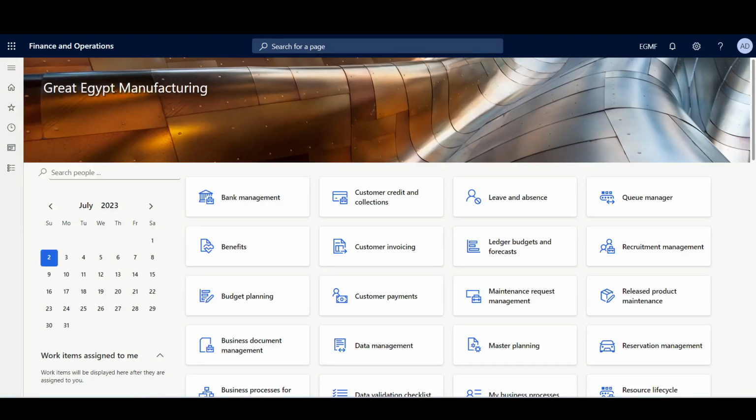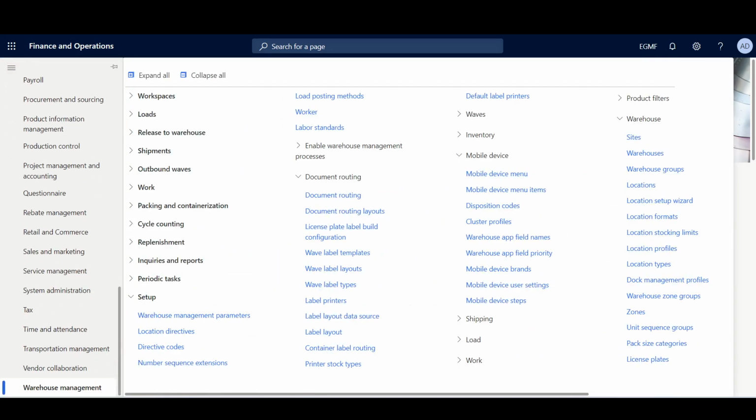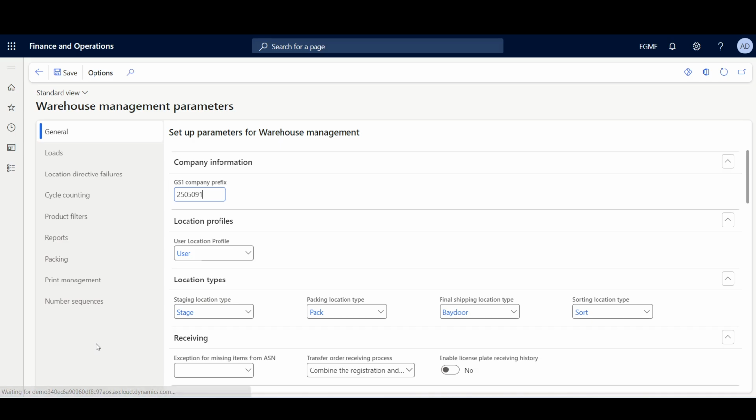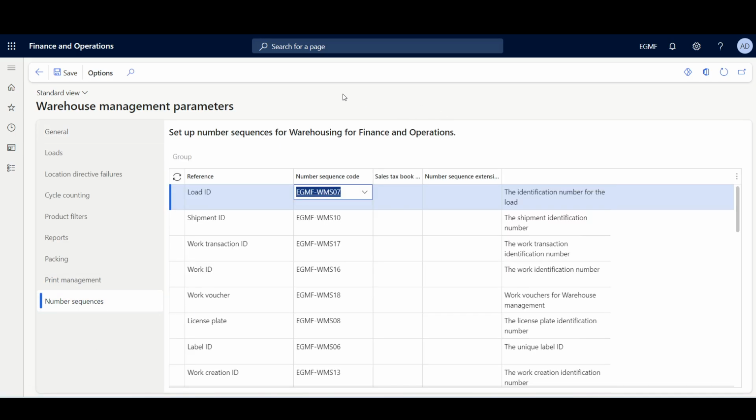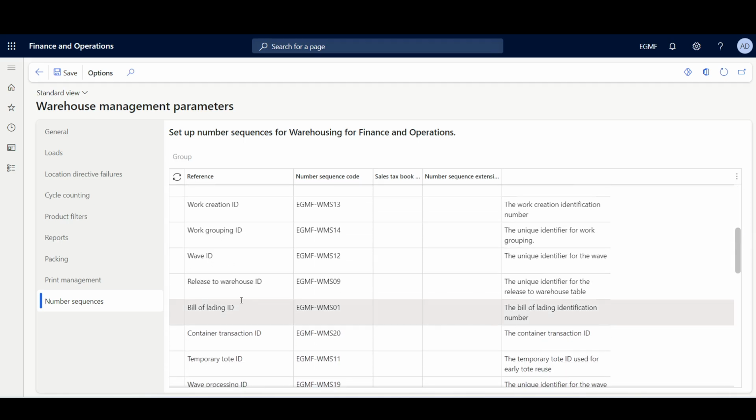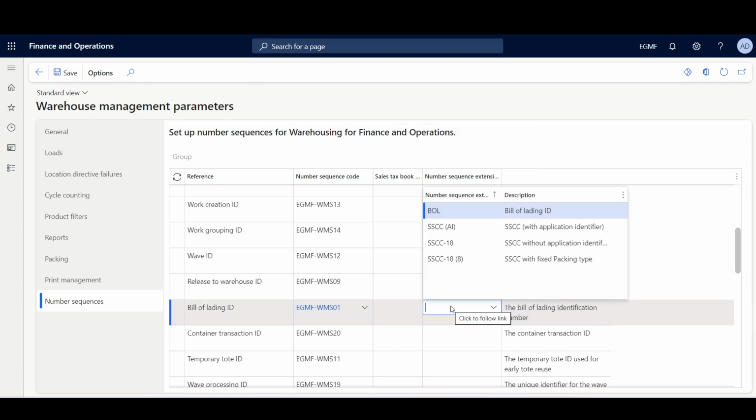Now we can link the extended formatting of the SSCC number sequence to a standard number sequence. So I'll navigate to the warehouse management module, setup, warehouse management parameters, then number sequences. As of now, we can link the extended number sequences to 4 types of standard number sequences. So this could be linked to the license plate ID, container ID, wave label ID, or the bill of lading. So let's scroll down and select the bill of lading, for example. Then here in the number sequence extension, we can select from the extended number sequences.